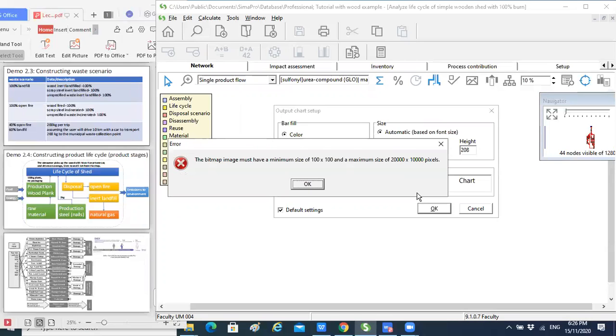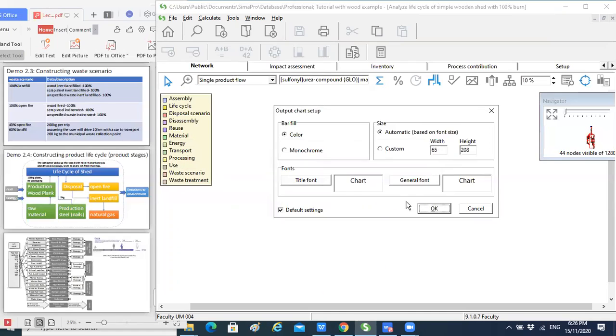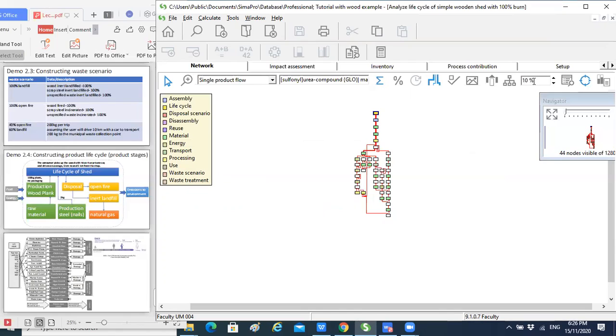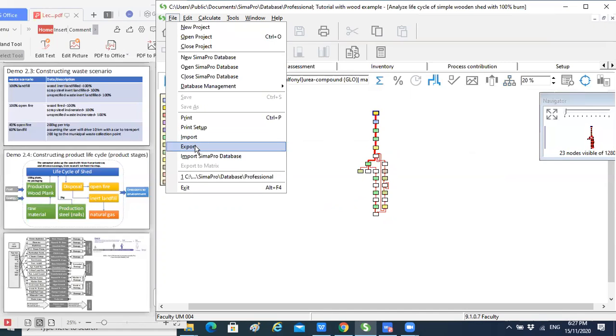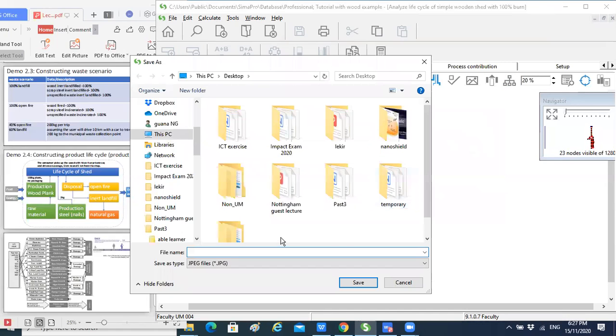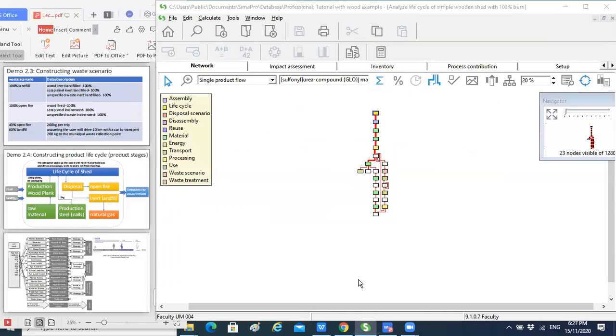It must have a minimum size of 100 times 100, maximum of 20,000 by 10,000. So I think it's too big already. So maybe you will need to reduce it. Let's say I put it at 20%. Let's see whether I can export it or not. When I export, I try to put network. Okay, save.